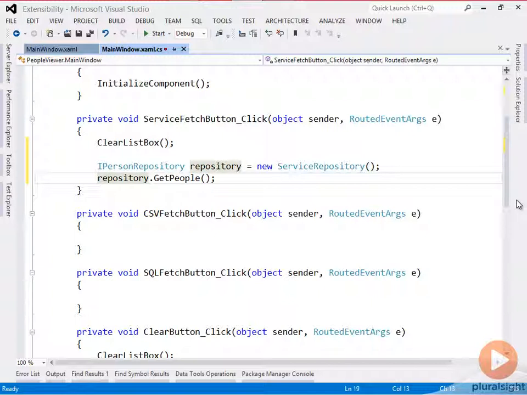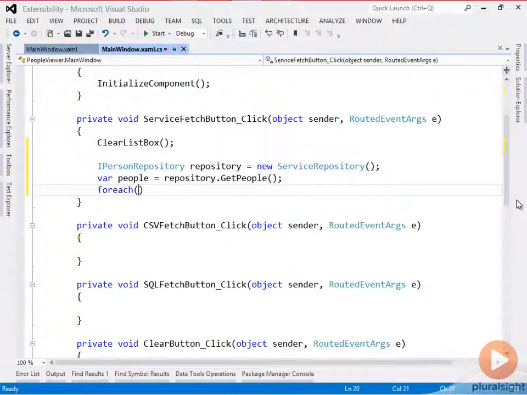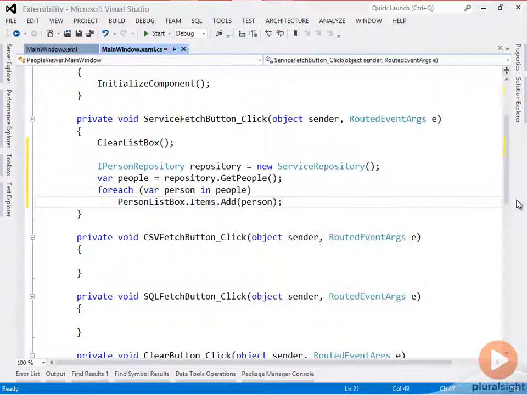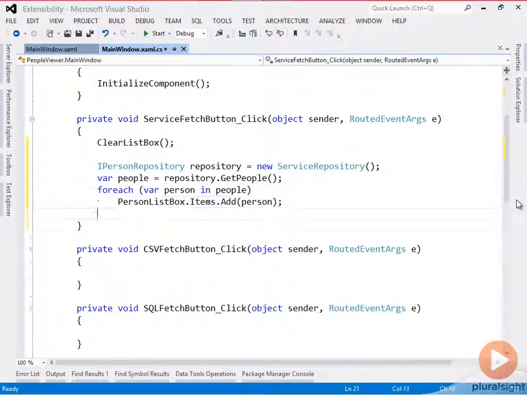Now to get what's coming back, we'll just create a variable called people, and that will get our people collection out of the repository. Then we'll do the same foreach that we saw earlier. So foreach person in people, personListBox.Items.Add(person). So that will add each item to our list box.